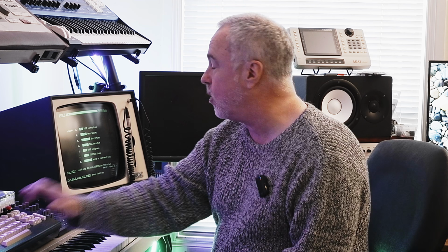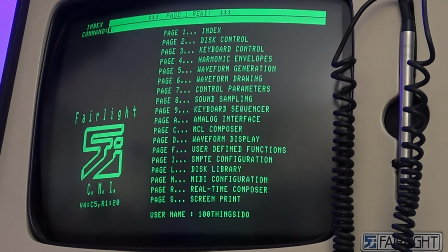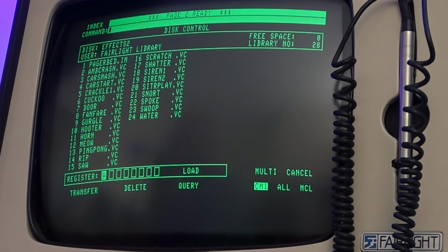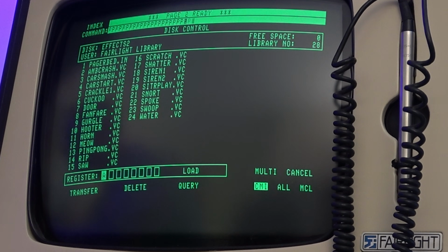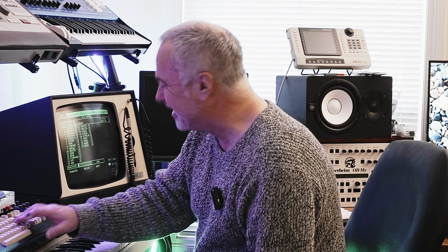Let's go to page 1. The first few pages are really important. We've got disk control on page 2. And what not many people know is there's a little clicker inside the keyboard. So when you hit down a key, the actual keyboard clicks.